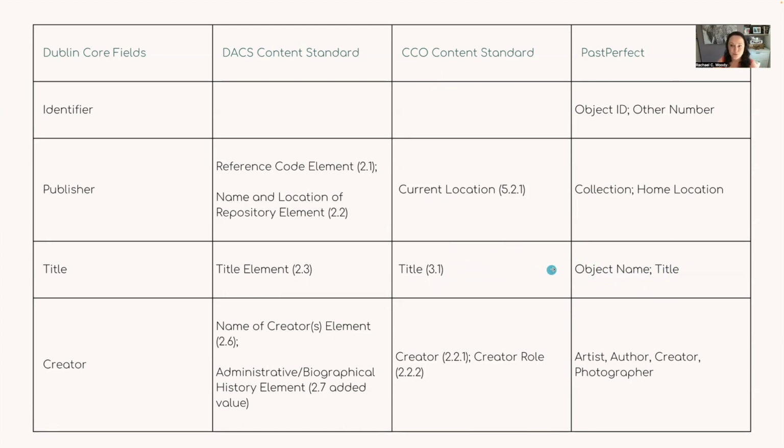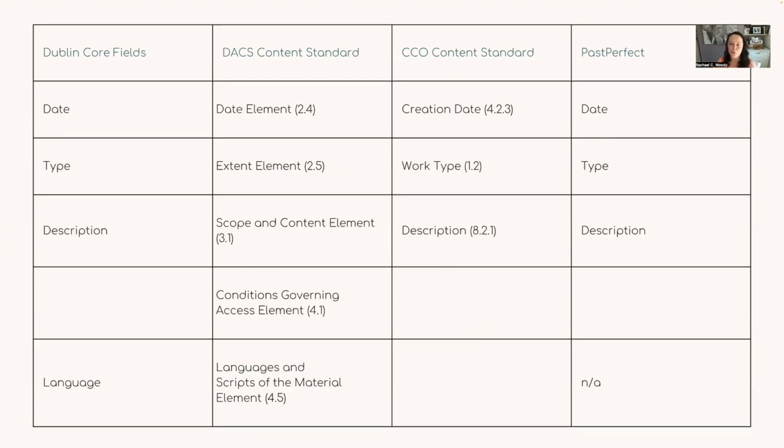So as you go through these, and especially as you get more familiar with, okay, I know that in these particular standards, I'm going to follow CCO and I'm using the PastPerfect CMS. I know how these fields match up, even if they're not called the same thing. I know where I'm supposed to put these things.